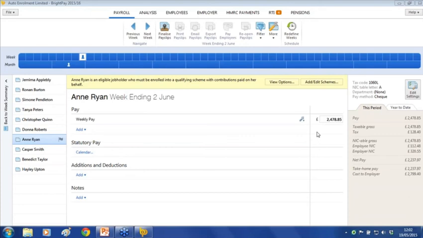Okay, does BrightPay do P11Ds? It doesn't at the moment, but it's on the development plan for inclusion at the end of 15-16. So I'd say definitely for the 16-17 tax year, they will be in the software. Okay, thank you.